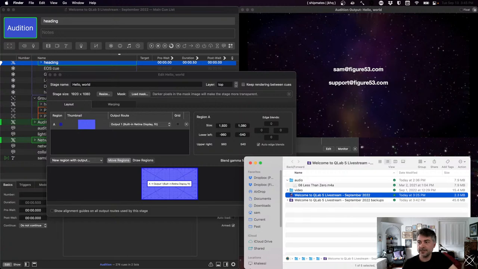Rich Sims, is stage the same as surface? Yes, Rich. We call them stages in QLab 5 for two reasons. One is because we changed how they work and what they do, so we wanted to give them a new name to help people mentally with the idea that it's an analogous idea, but it's not identical.